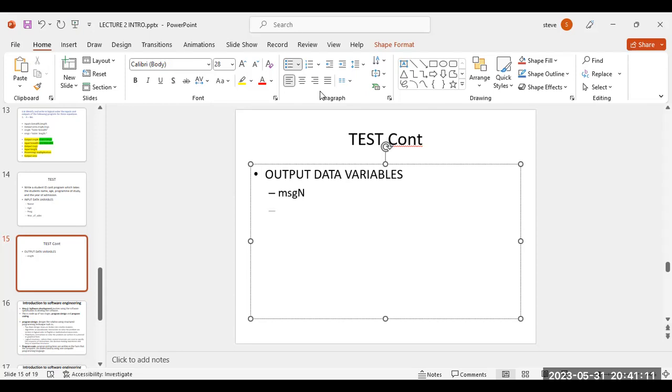Okay, Manuela. I think the output variable for the lessons can be MSGA, and then the name to store the entered name will be stored in that MSGA. Okay, thank you very much. So MSGA.